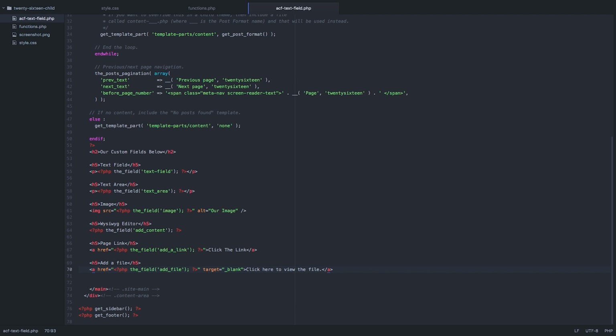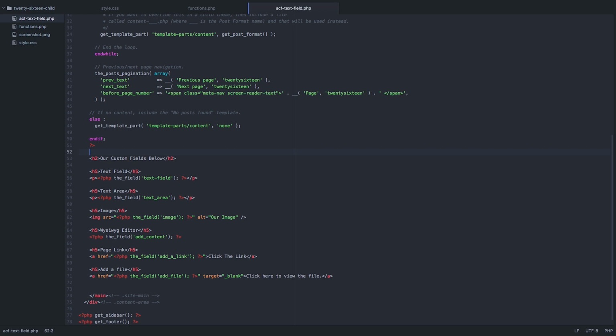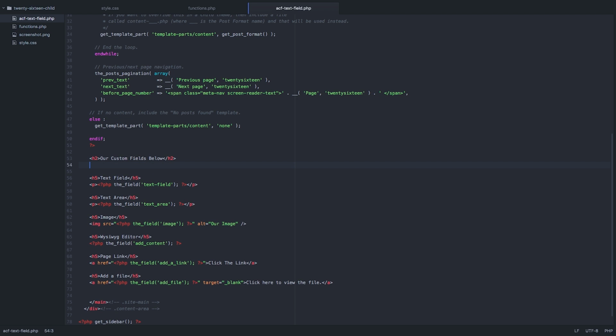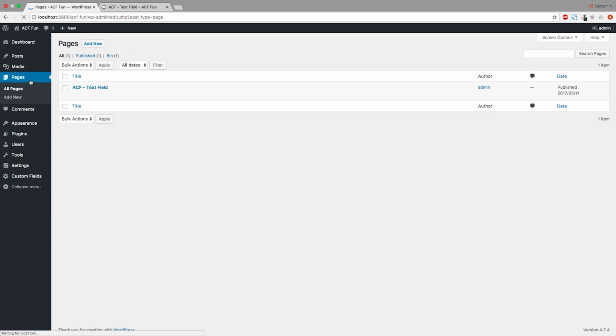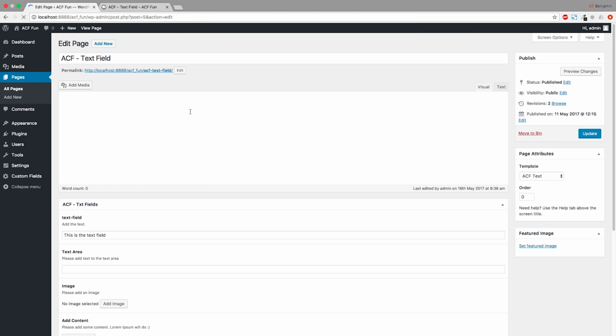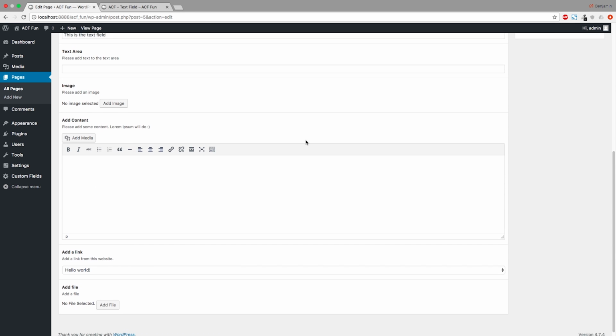Okay, now what we need to do, we've created the template, or we've used the template from the previous video, and now what we want to do is we want to populate our page. So let's save this. That's saved. Now let's go to our pages and edit this page, and we should see all of the fields.